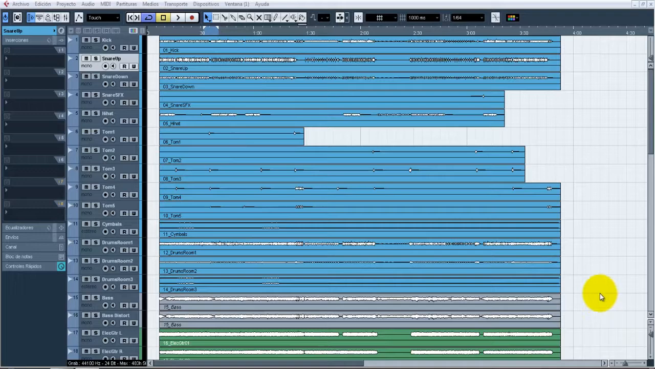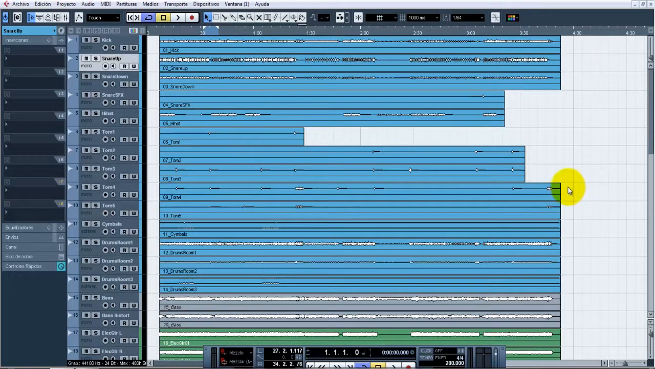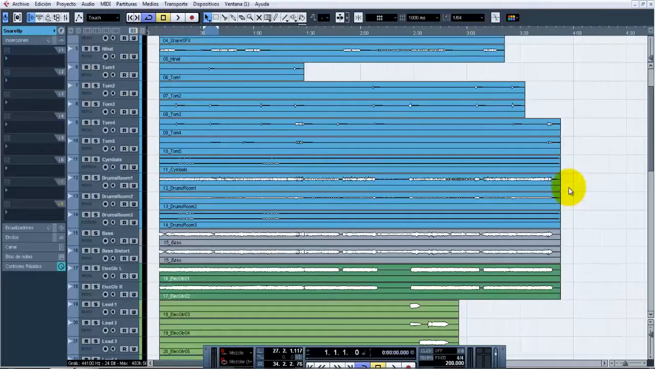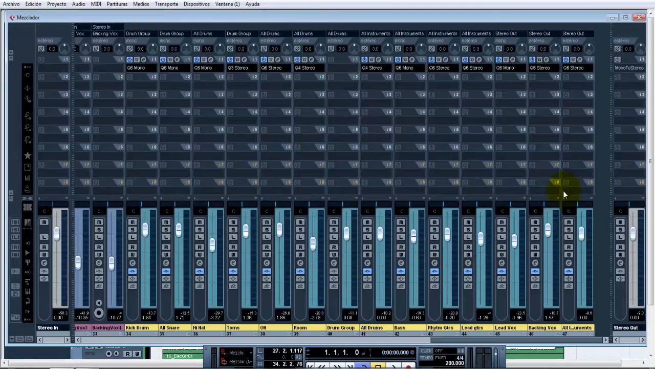This time around we're going to be diving into compression, right? We're going to do our first move with compression. But before we do that, I'm going to show you the song, the before and after, right?